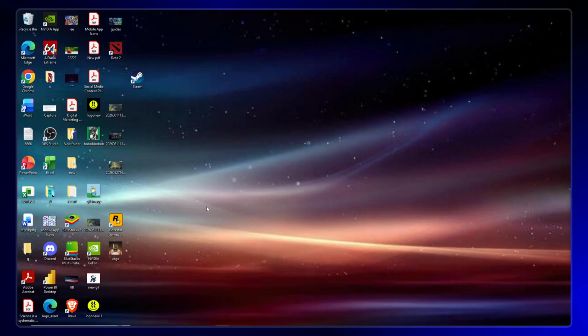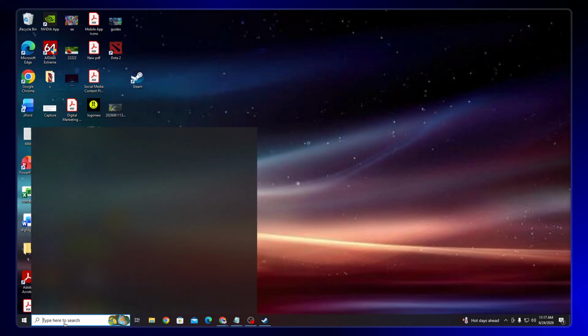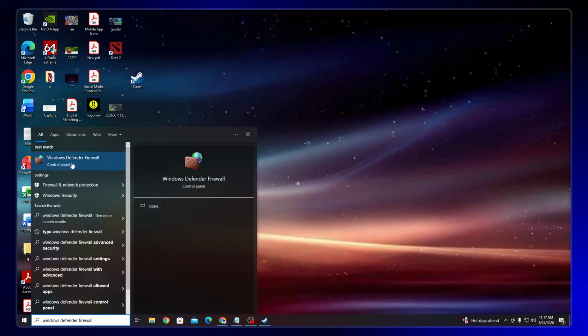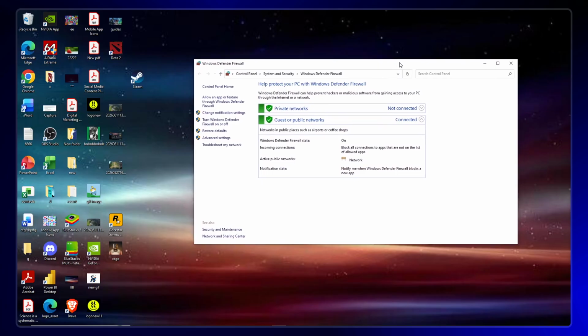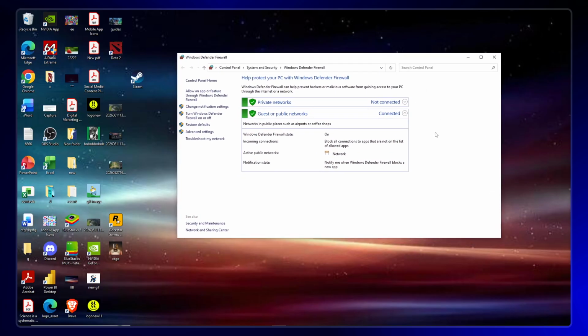First, click the search bar in the bottom left corner of your screen and type Windows Defender Firewall. From the search results, click on Windows Defender Firewall apps. This will open the firewall settings where you can manage which applications are allowed to communicate through your network, which is crucial for Remote Play to function properly.